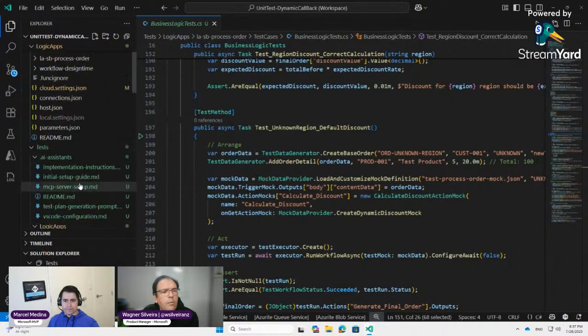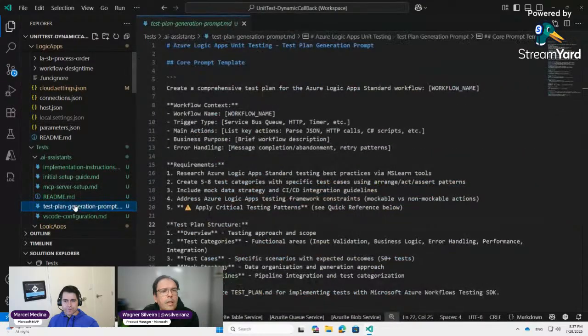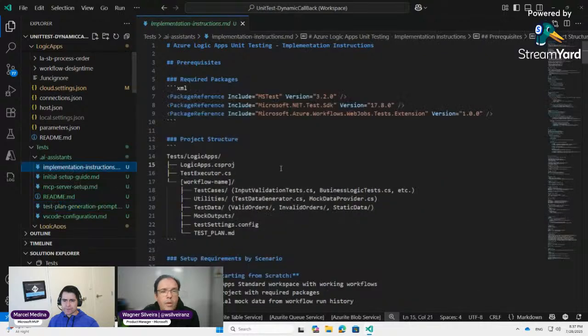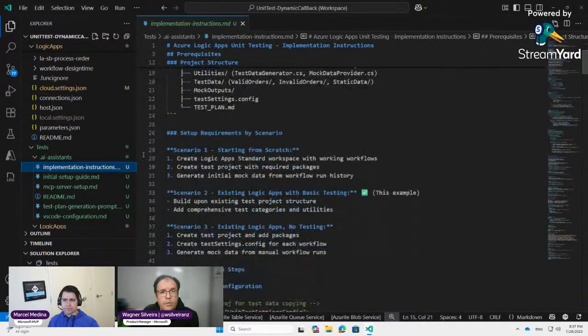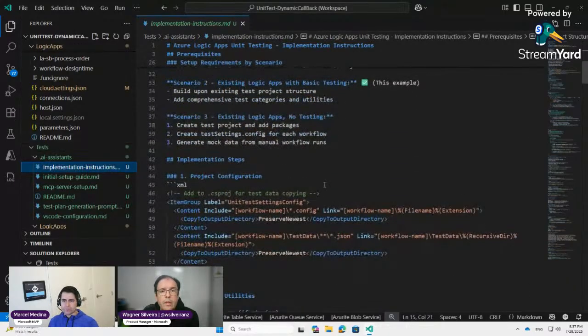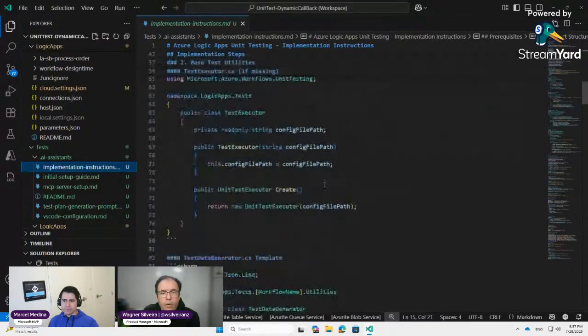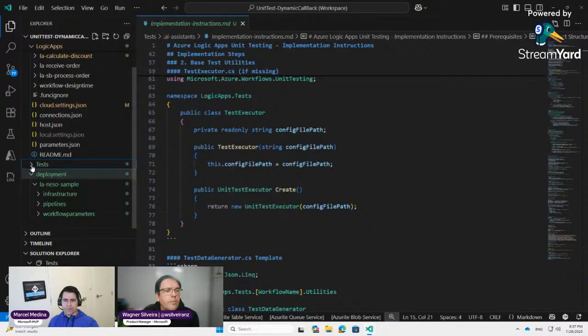But what I did on that one is I generated a prompt to create a test plan. So I wrote a prompt document for that, and I created a set of implementation instructions. What is the package? What is the project structure? How do I want it? What is the configuration? How would a unit test look like? And then I use Copilot for one of those logic apps.